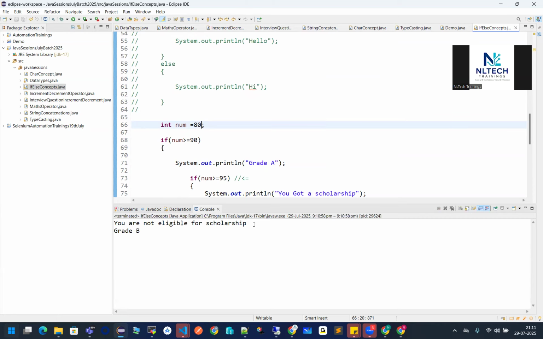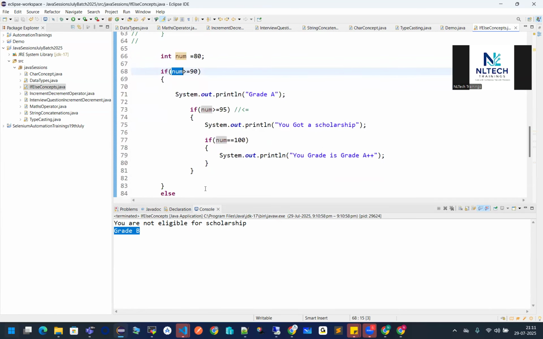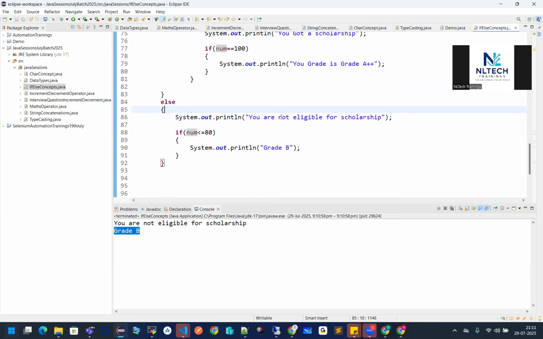Can you see this? You're not eligible for a scholarship and you are getting a grade B. Why? Because obviously this condition does not match, so the entire if fails. Now it comes to the else block. In the else block, what happens? The first line will be printed.